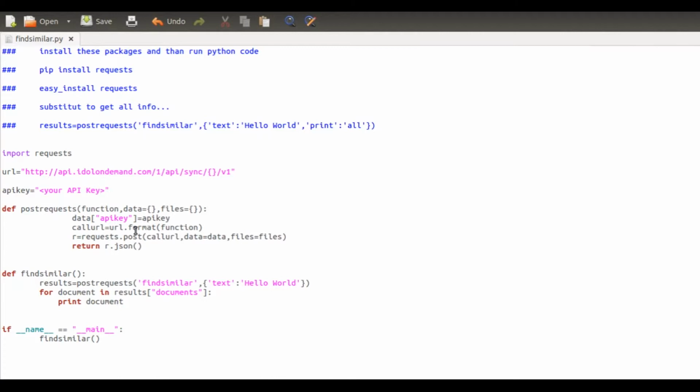Now, let's look at our post requests method. It takes 3 arguments. First one is function, which is the name of the called API. It is this value, which will get filled in our common URL. For instance, function value for find similar is find similar, and for OCR document is OCR document. Second parameter is data. This includes all additional parameters required for calling any particular API. Third parameter passed to this function is files. Files parameter is included whenever we send any file to an API.